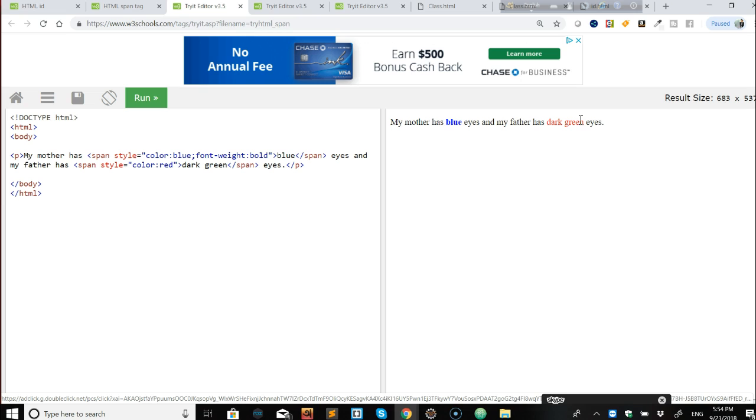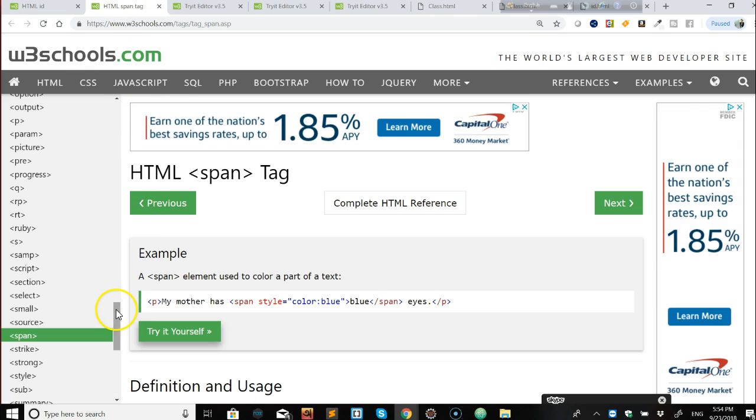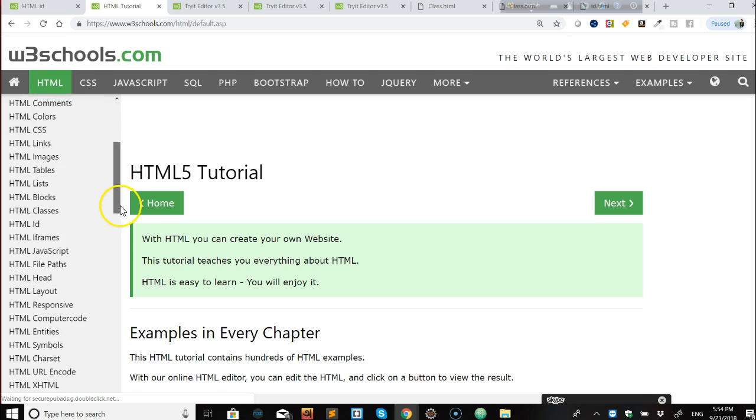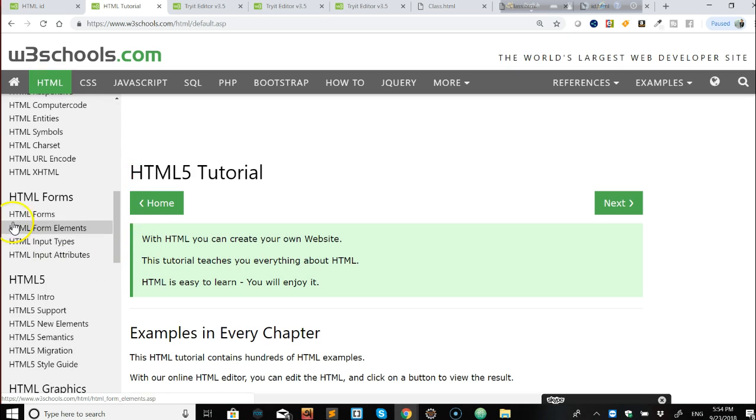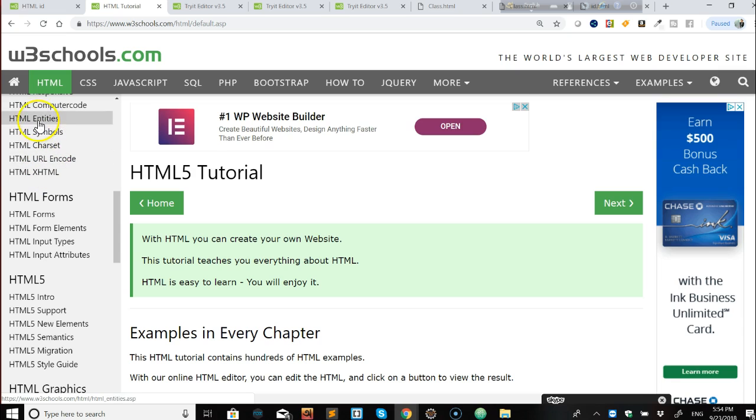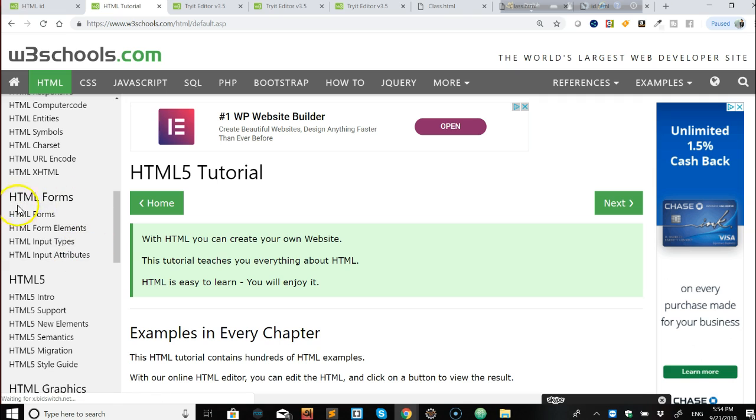Is it clear? And for next time, I will be expecting you to practice this one, how to create forms. Okay, these are not so necessary. But this is necessary, because in the website we have to create a lot of forms. Okay.